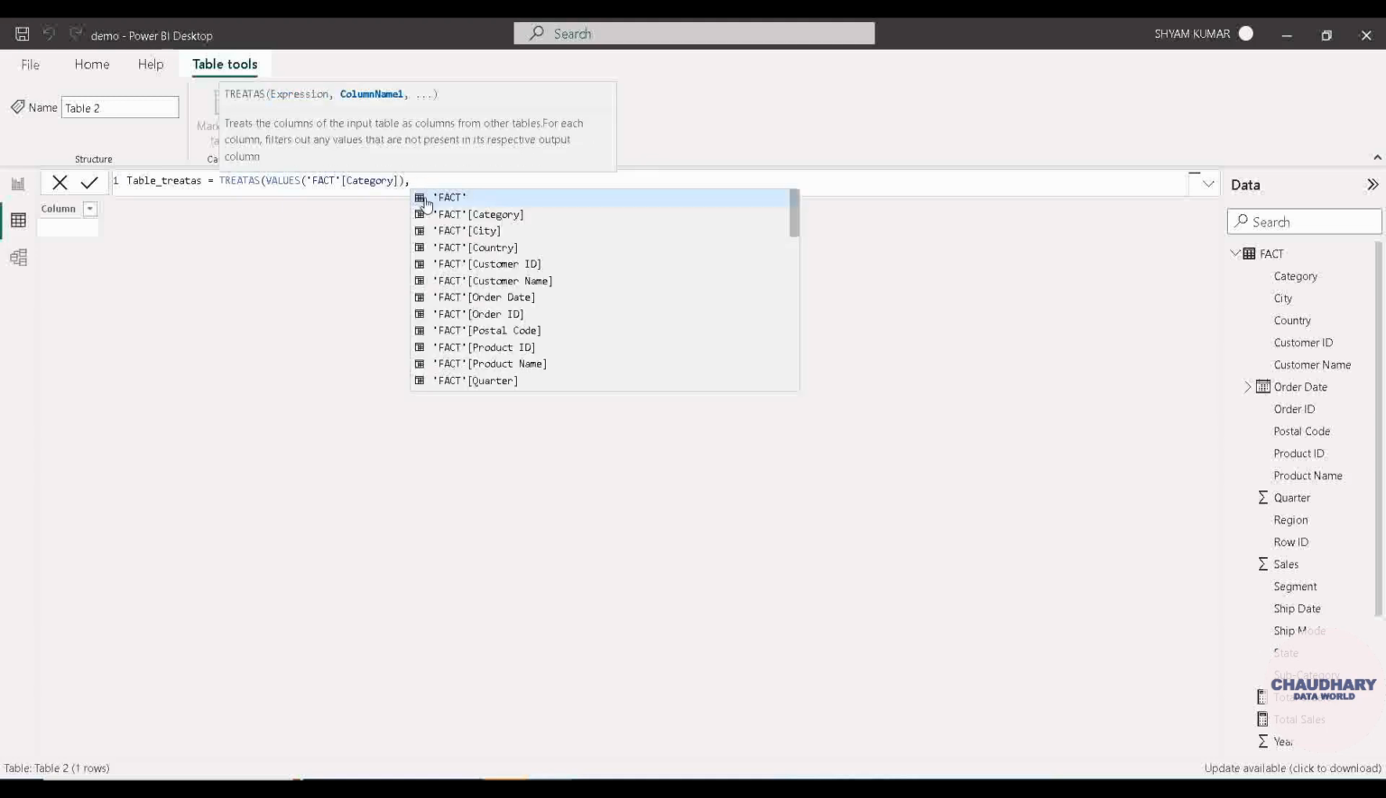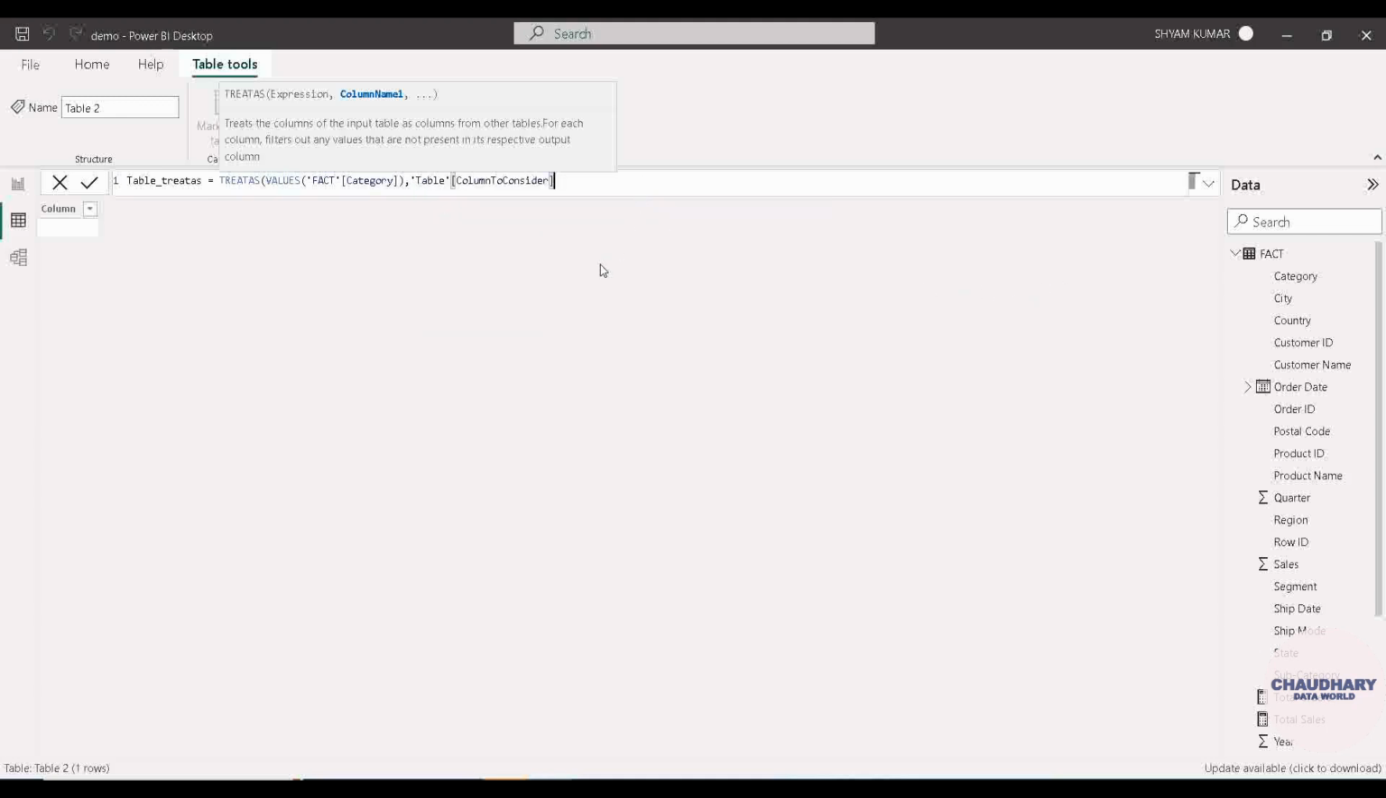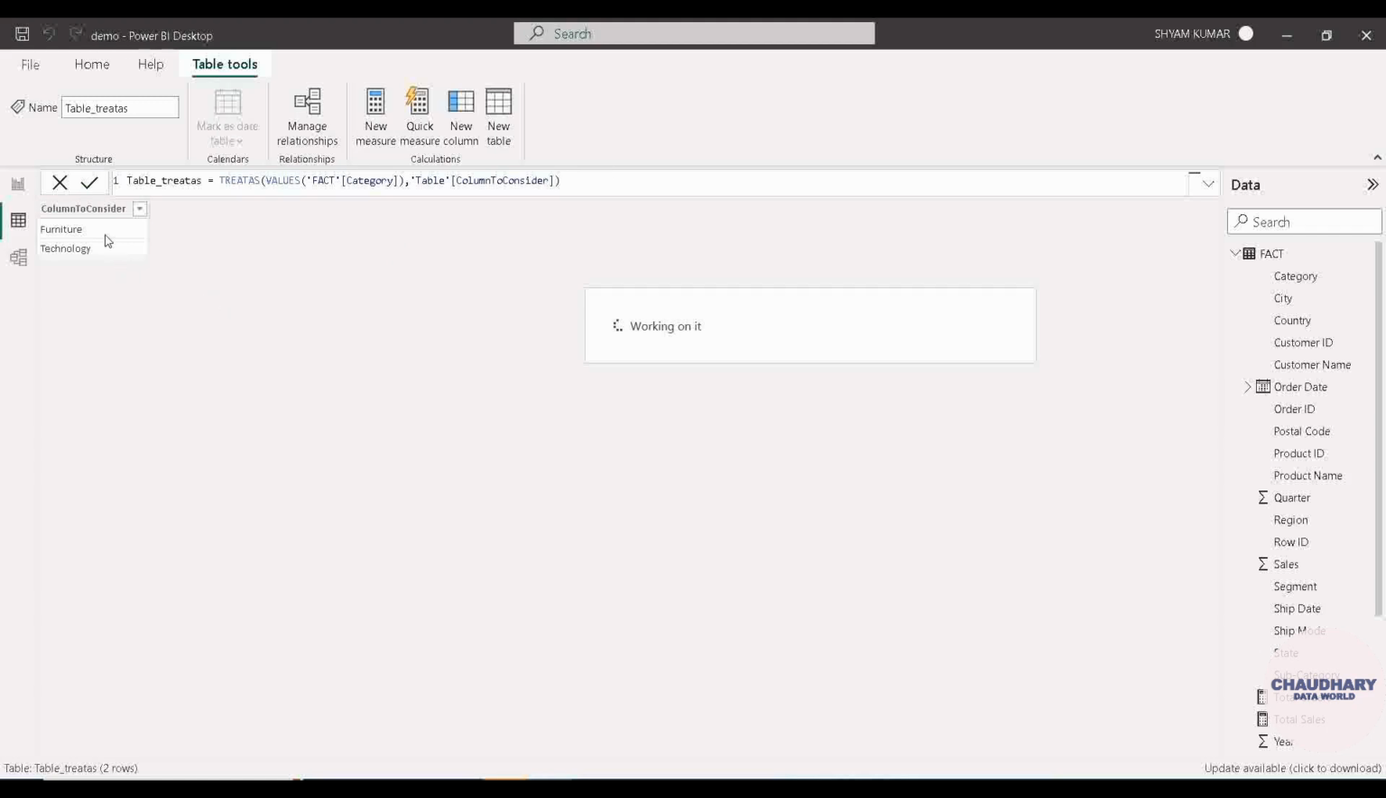Now another parameter we want to pass is the filter we need to apply on this fact category column. The filter is the table having the column to consider, that is the table column to consider. This particular one is the filter we need to apply on this particular fact category column. When we click on enter, we can see that whatever data we need to extract, that data has been extracted and given as the result.